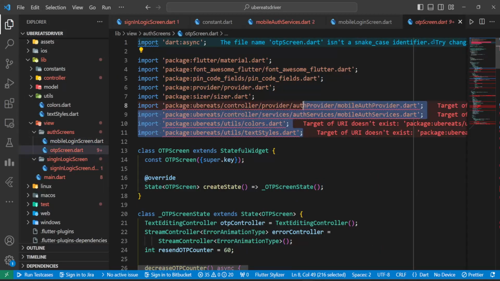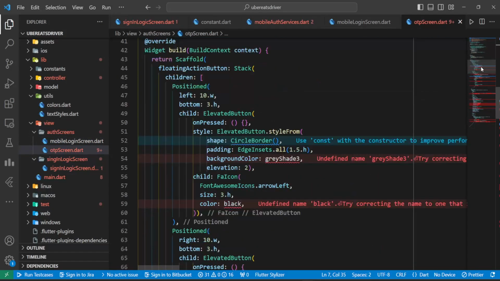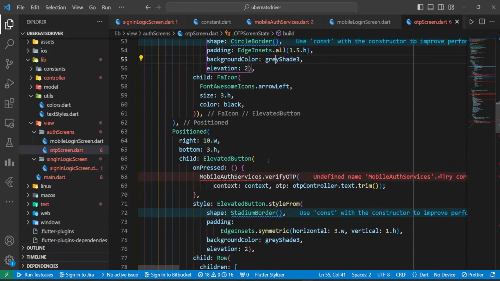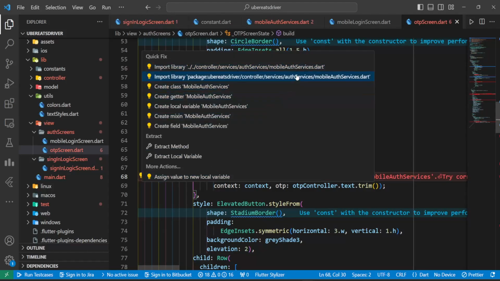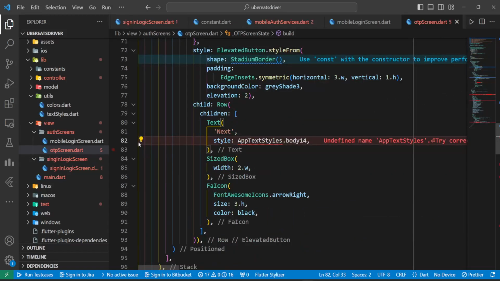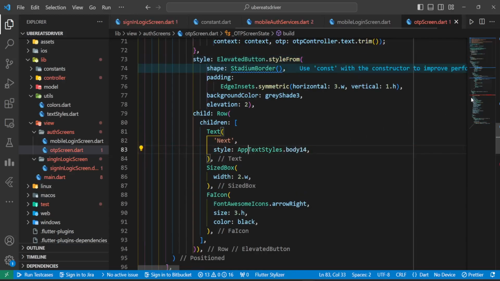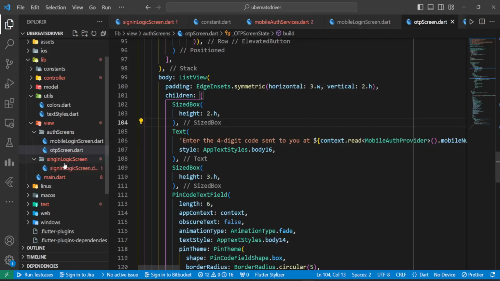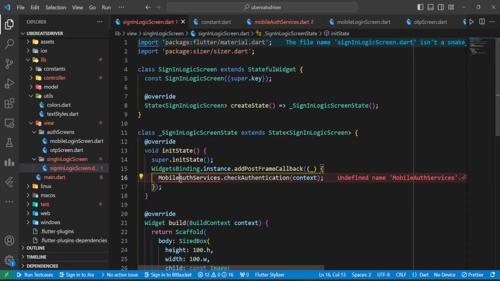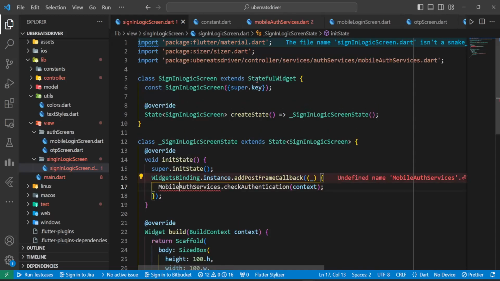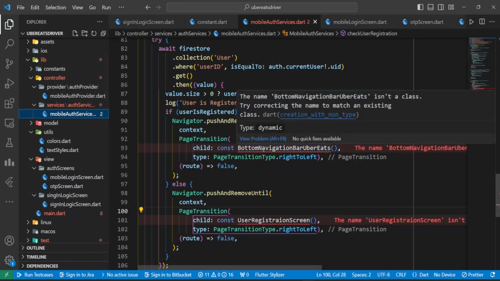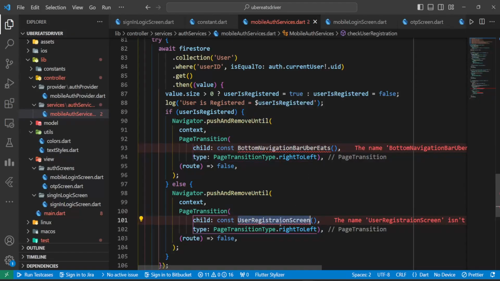Now it's time we fix the OTP screen. We will head back and import all of them and fix them. Let's go down. We have this. We will fix this one. We have to import the app textiles file, and here we have to import the mobile auth provider file, and this is good. Now we have to go to sign-in logic screen, and here we will import the sign-in logic. Here inside controller we have mobile auth services. Now the only thing remaining is bottom navigation bar of Uber Eats and user registration screen.